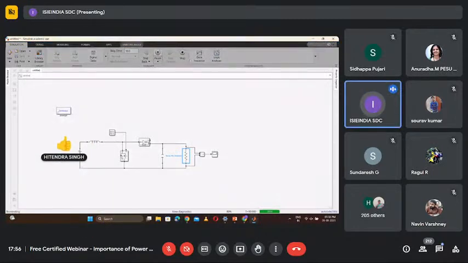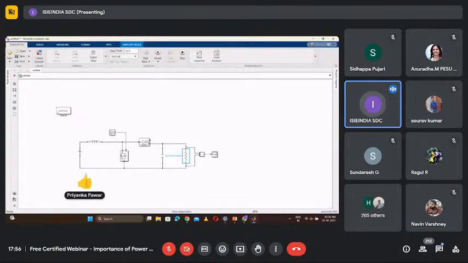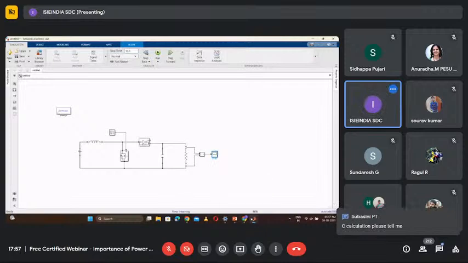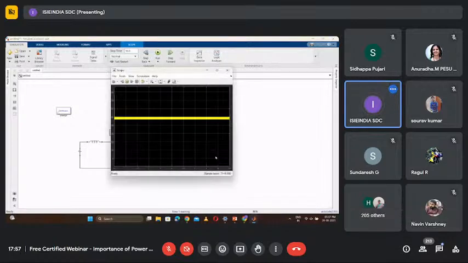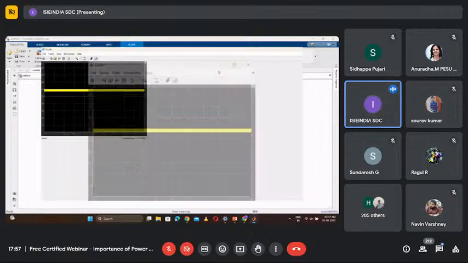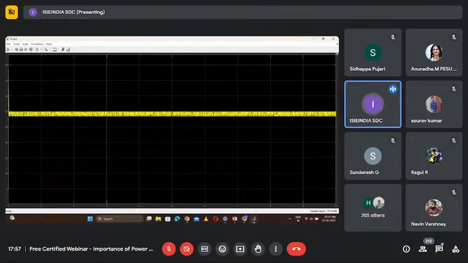Yeah, we have completed the simulation. Now we'll open the scope log and see the value. So our requirement was about 48 volt. So let's see if we are able to see it. Okay. So we can see here that we are near about 48 volt, but there is some ripple we can see on the screen.